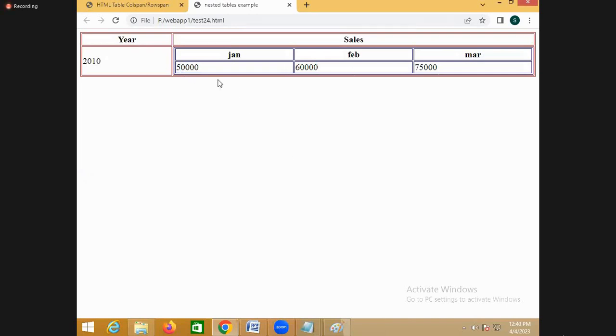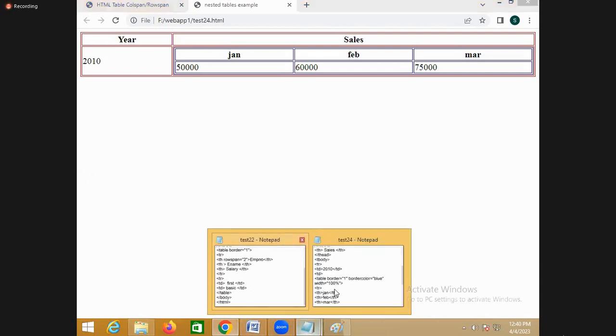Yes, but in the place of row span and column span, you can just create one table inside a table. This makes it more easier. Instead of row span and column span, but you must have the knowledge of row span and column span also, right? Yes. Okay, now you can go for another.